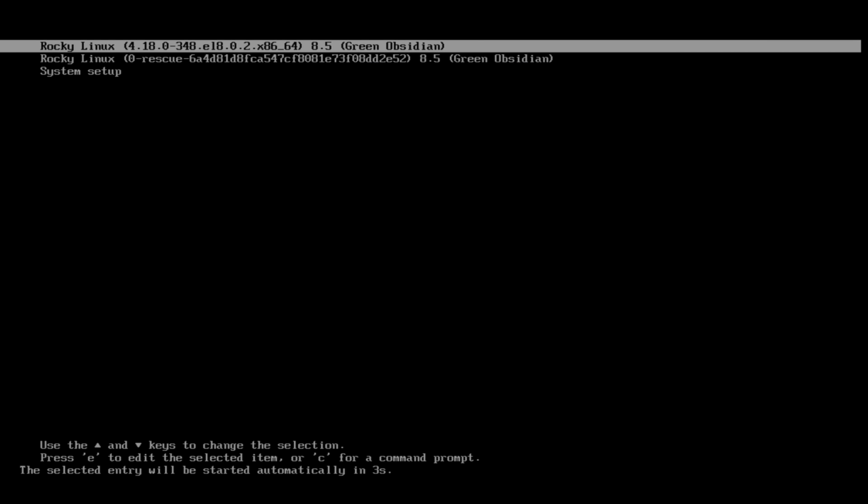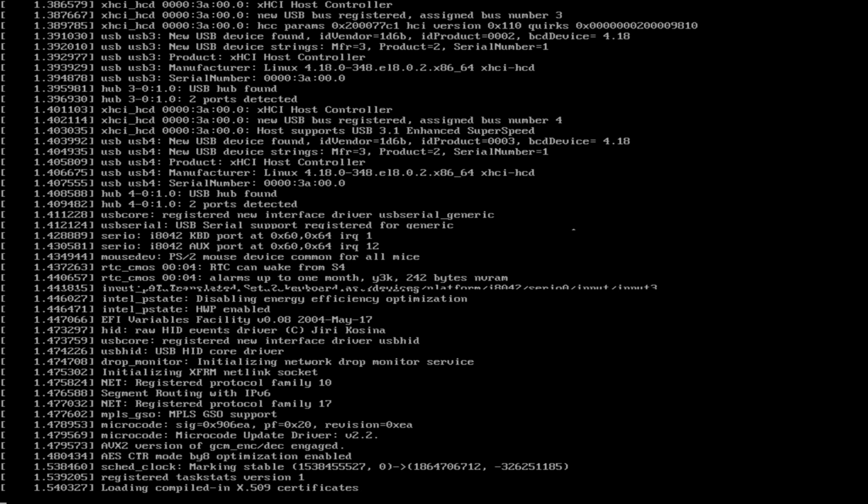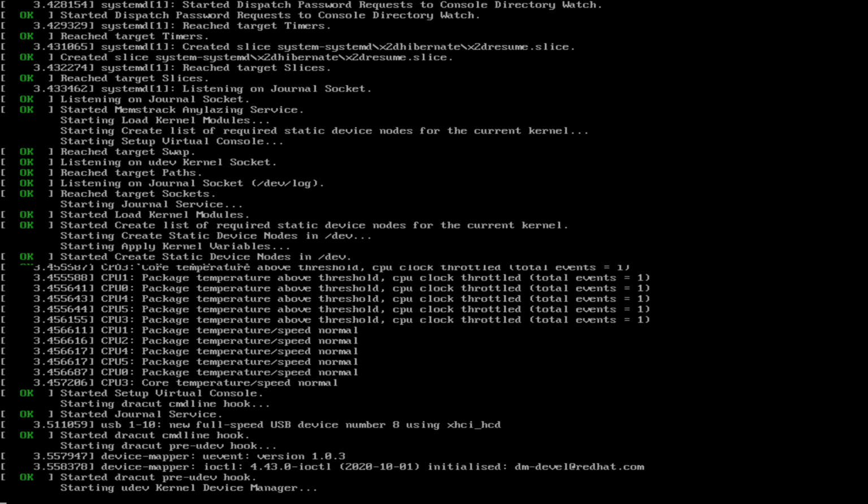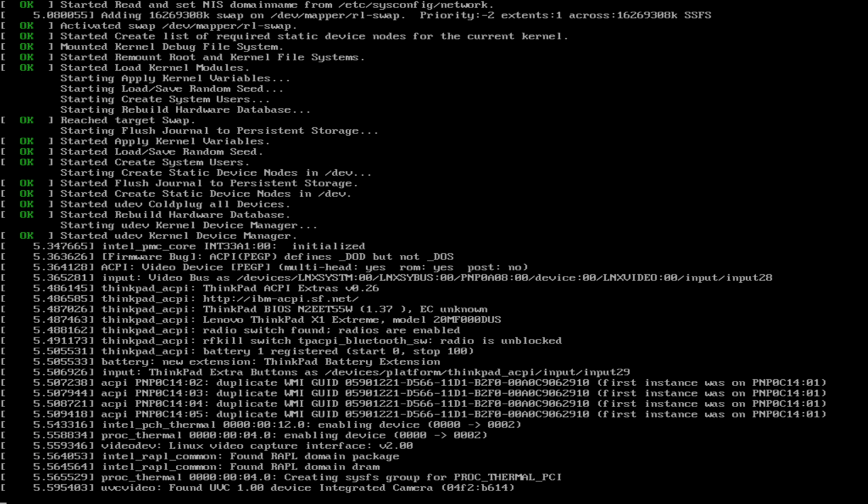So here we are at the boot screen, and this is a great sign. I'll just go ahead and let it boot to the default selection there. And I don't know about you, but I just love scrolling text. It looks so fun. And now we have successfully booted our brand new Rocky Linux installation.